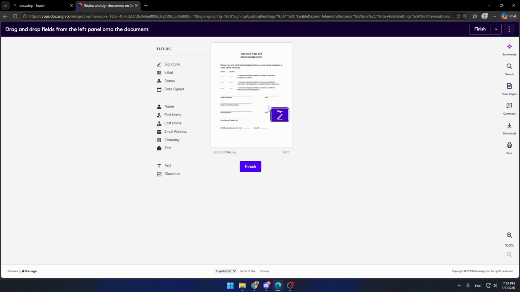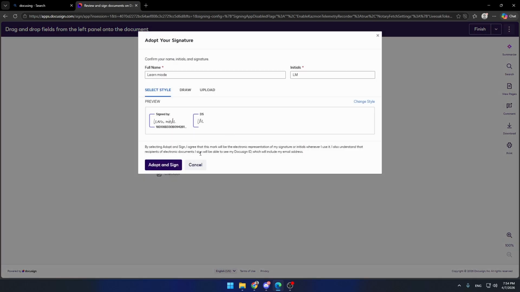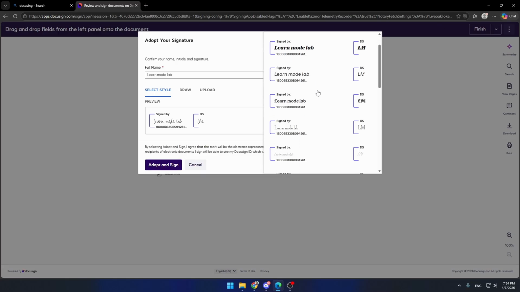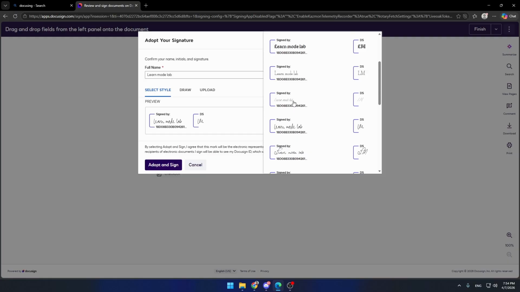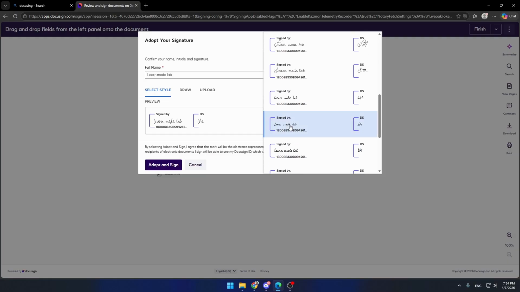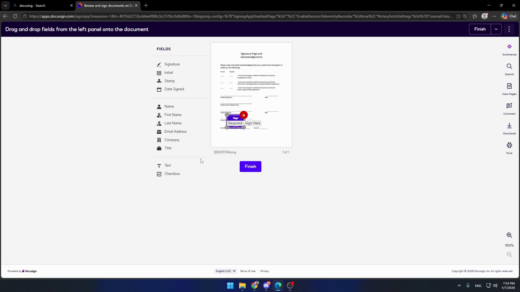You will see the signature currently saved in your account. Click the Edit button to change the signature. Now choose how you want to create your new signature. You can type your name to generate an automatic signature. You can also draw your signature using your mouse or touchscreen. Another option is uploading an image of your signature.